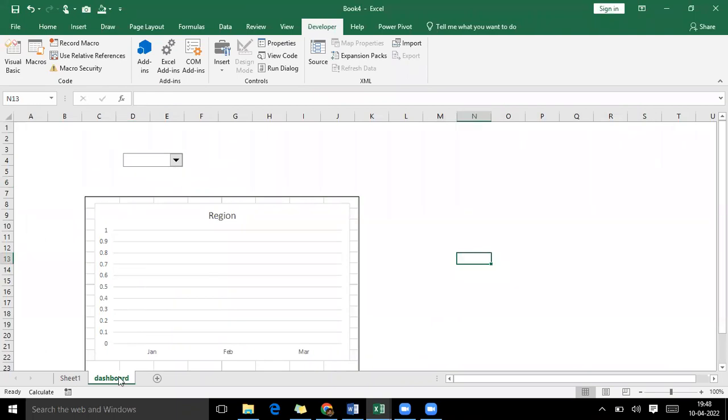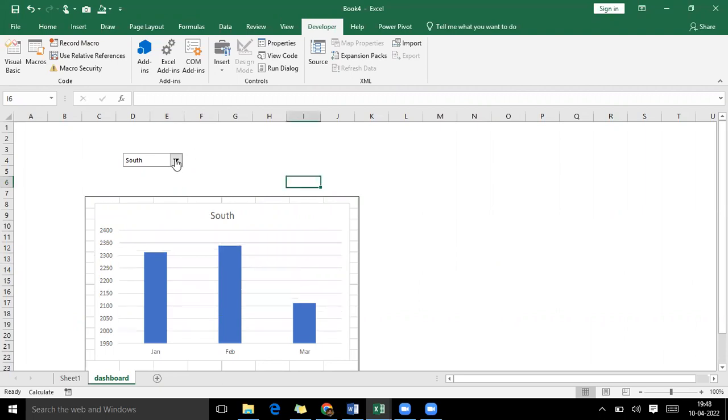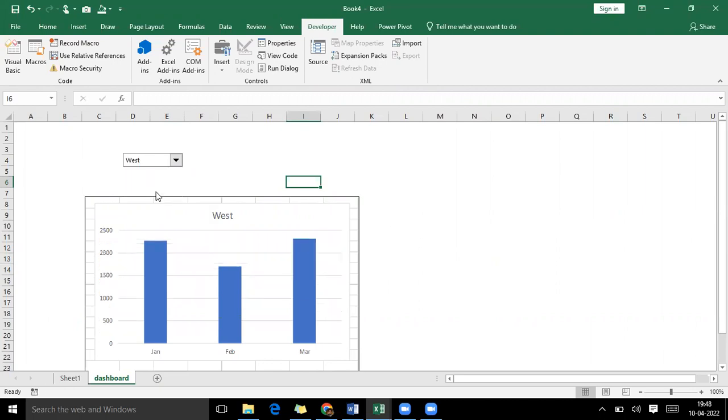Now this sheet will be given to the end user. He will click on north, he will get the north details. If you click on south, he will get the south details. If you click on west, you are going to get the west details, and so on.